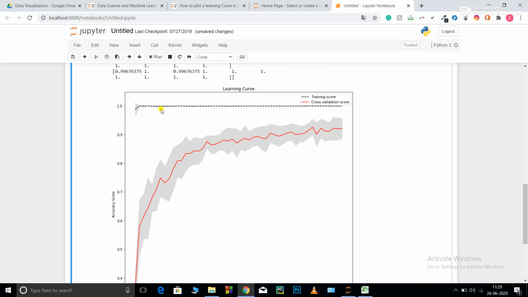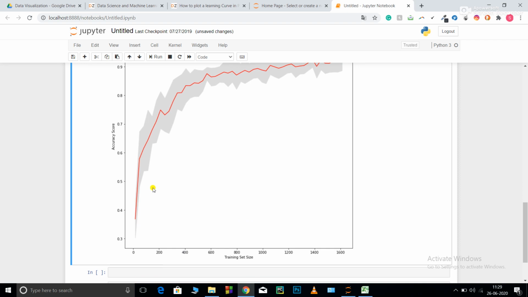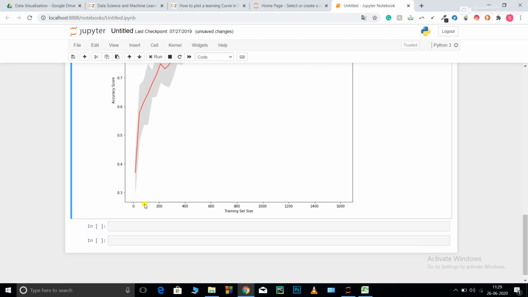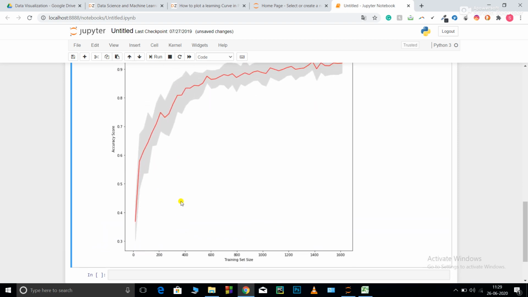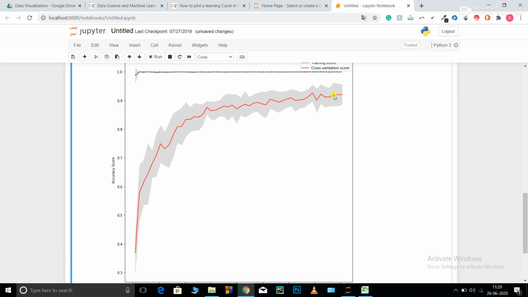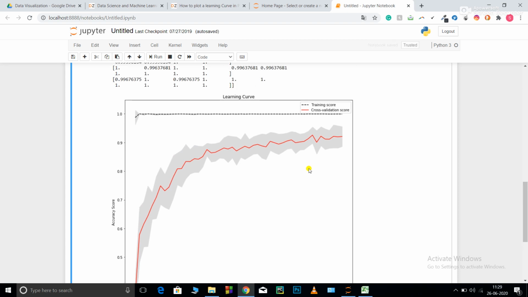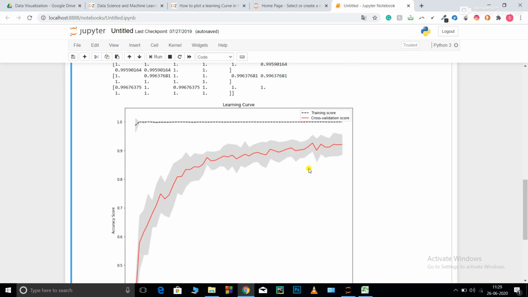So these are my training scores, and my training scores are around 1. And this is how my cross validation score varies according to the training set size. You can see initially it increased drastically between 0 and around 600 of data size. Then the growth started decreasing, and finally after a certain point, for example 1600, the growth became almost constant. That is, the model is not able to learn any more information from the data set.